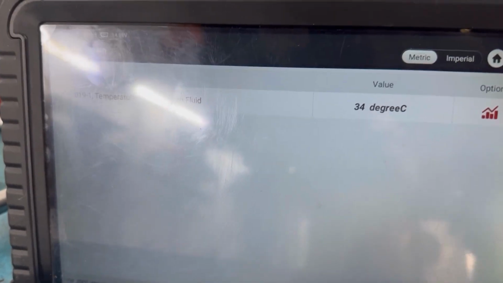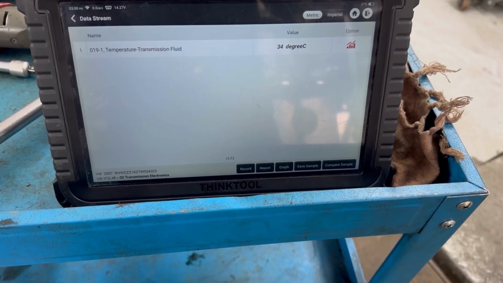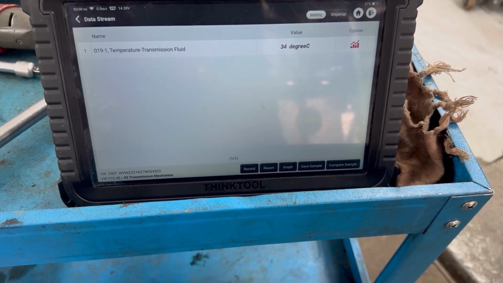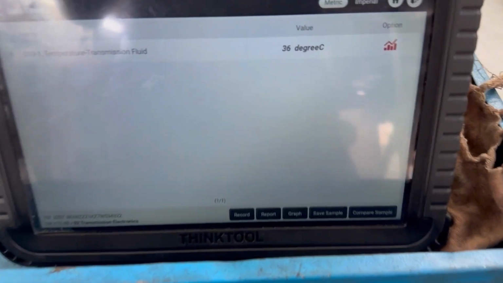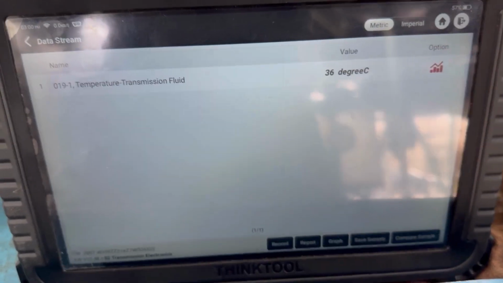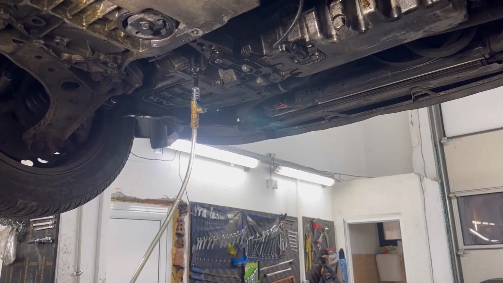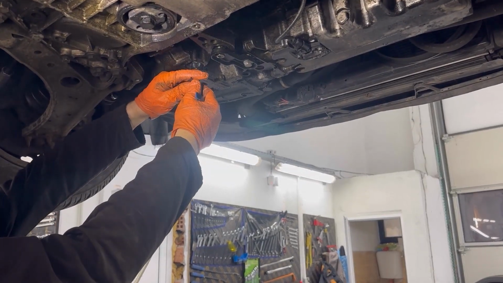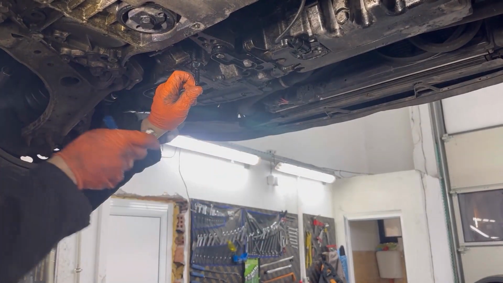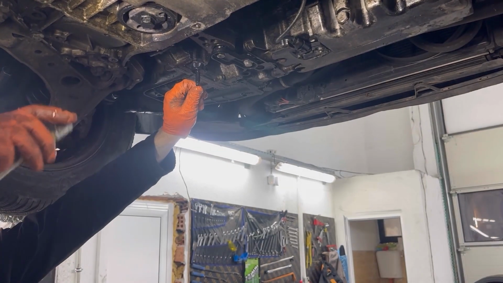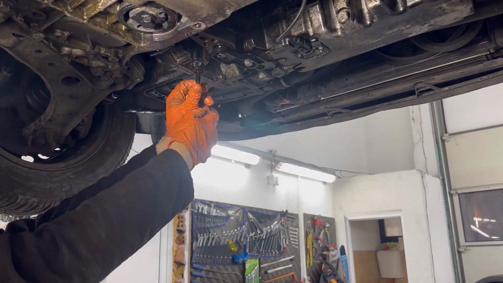Once the temperature goes up to 35-36 degrees, then we're going to remove our adapter and we'll see how much oil will flow. If there is no oil flowing, we should add some more oil. If there is oil flowing, then we're going to wait until there is very little stream, and once there is very little stream, then we're going to put our plug back on.